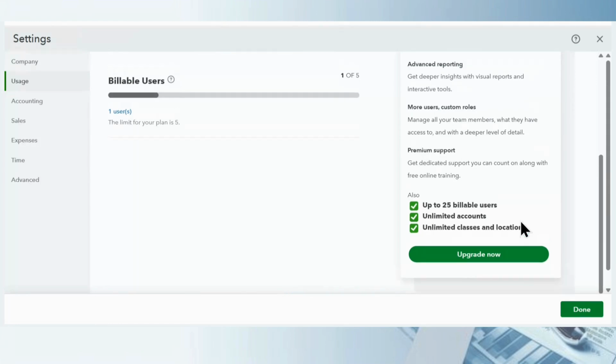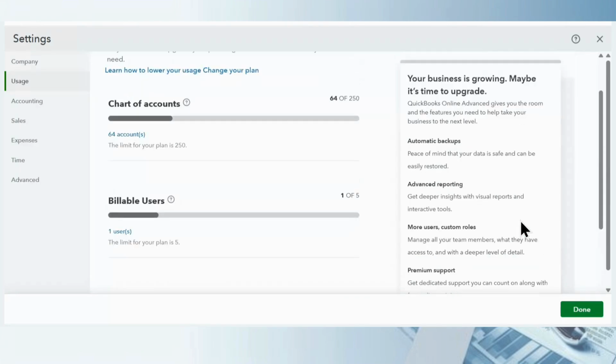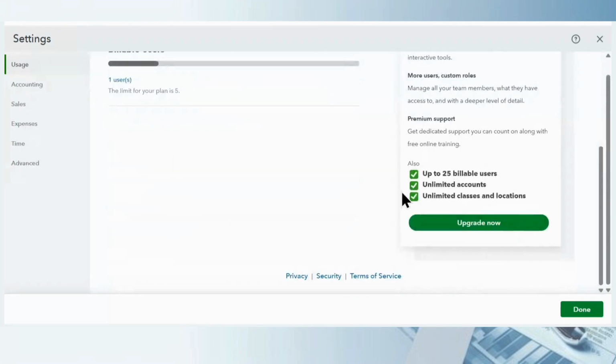Which package is this advantage found under? Put your answer in the chat box. Which package gives us 25 billable users, unlimited chart of accounts, unlimited classes and locations? I'm checking your answer.